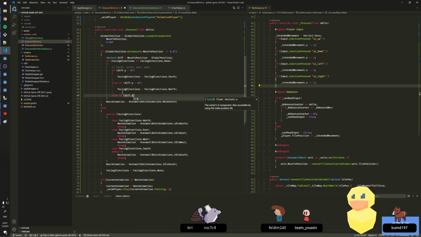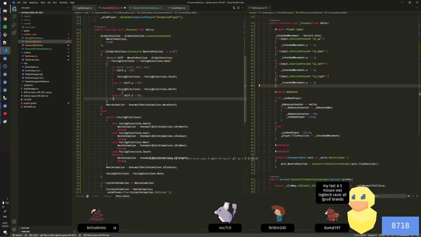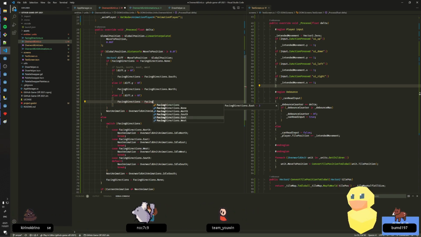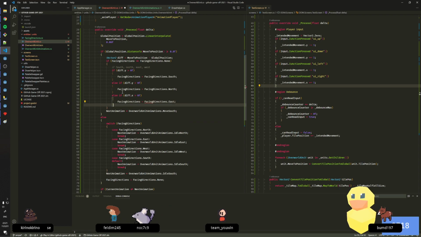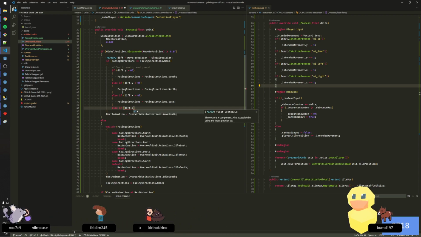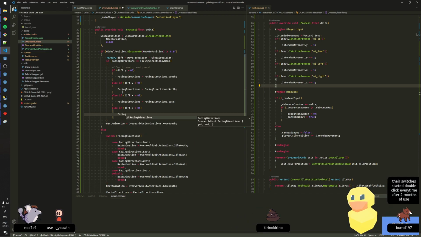Difference in X, so we go east-west, so greater than 0f. Facing direction is equal to facing direction east. And then we'll do a final else if. Well, I guess, no. We'll do a last else, which will be an error, because that should not happen.